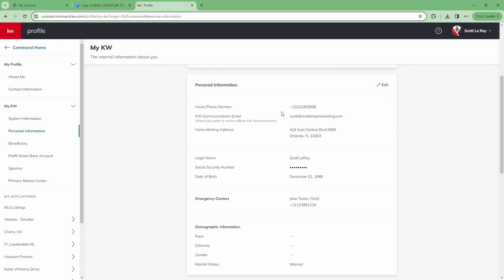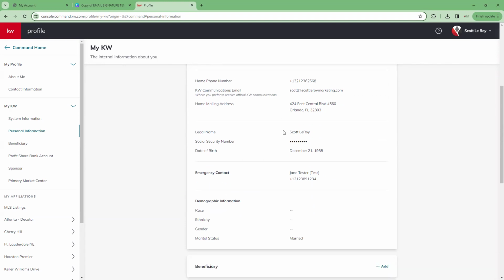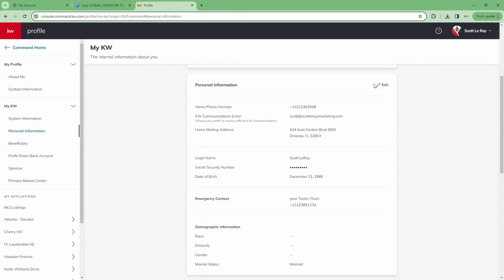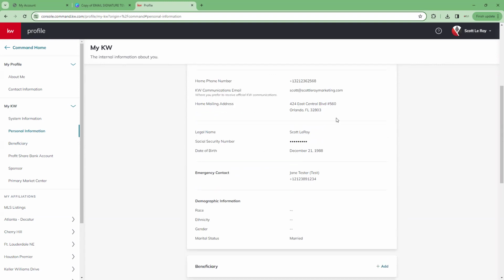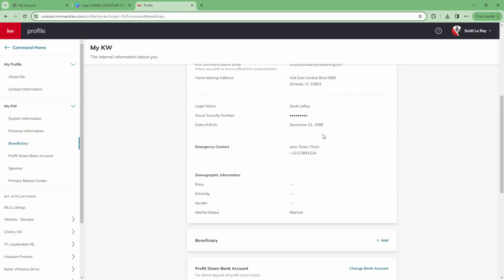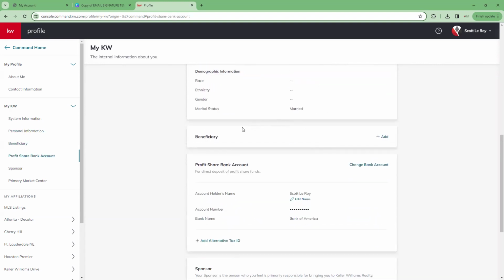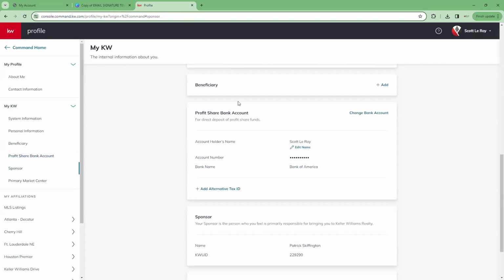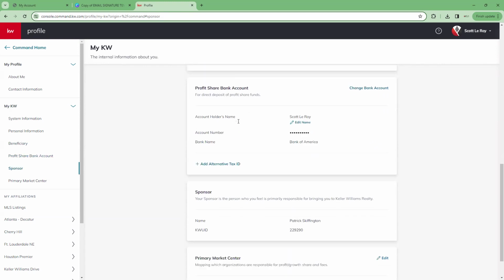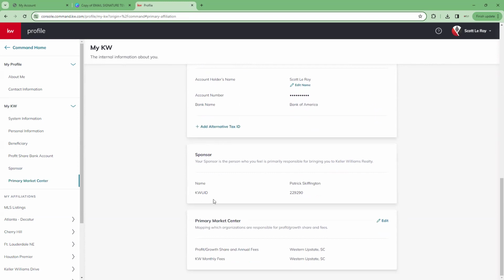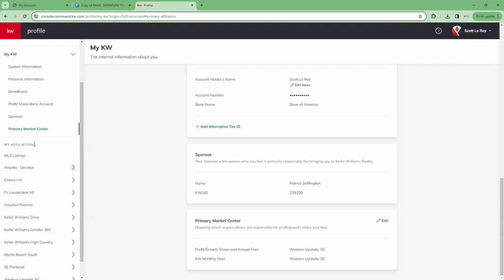Then we have some personal information. This is all the information that you provided when you were doing your KW invitation. So you can see all of this information here, and we do have the edit button in the top right corner as well if you need to edit any of the information. Beneficiary information, profit share bank account, sponsor information, and then your primary market center. It's going to have that information for you as well.